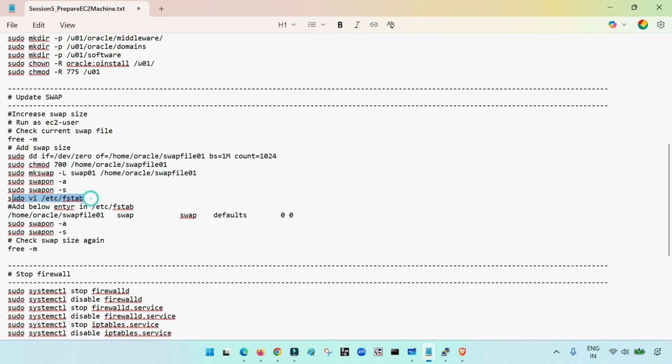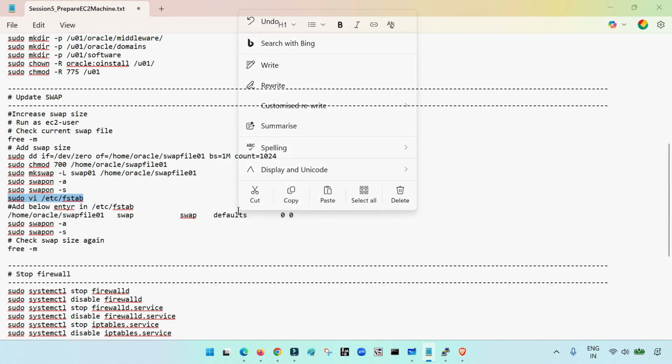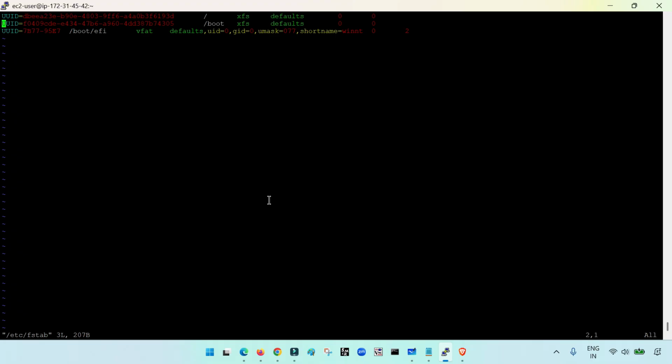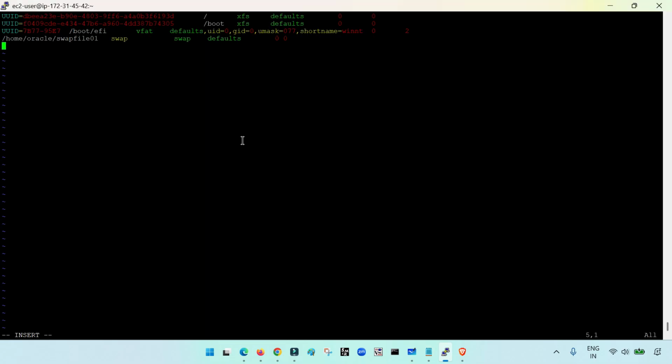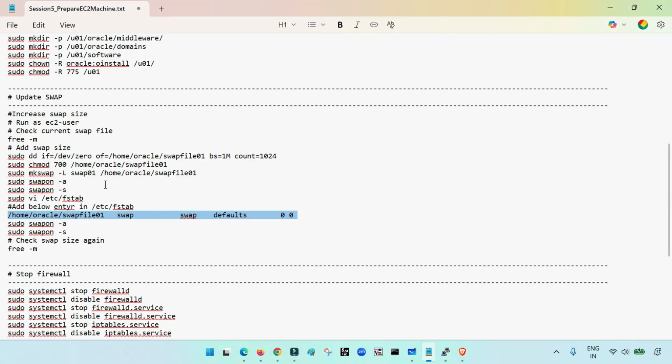And to make it permanent, we need to enable this entry in the fstab file, so that once your system is restarted, it will automatically enable your swap size. Otherwise, if you do not add it in the fstab, then the entry will be gone. Your swap size will be gone if you restart your machine anytime. Okay, and let me save and exit. And I will quickly run these two commands again, swapon -a and then swapon -s.